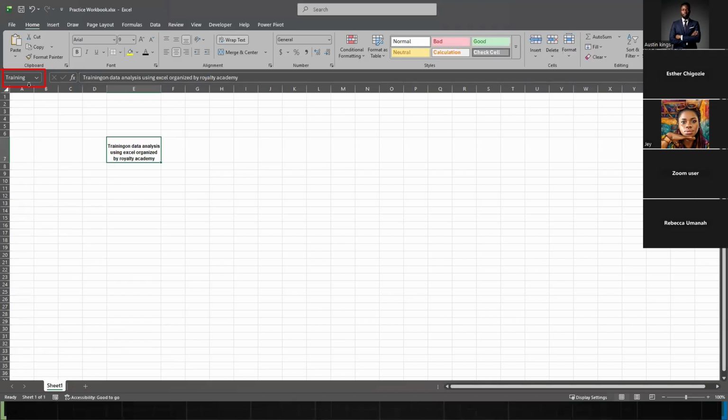So you can see right here, I've just changed the name to training. All right, so the name of this cell is now training. Is it still E7 underneath? Yes, underneath it is E7. If I come here and click here, if you look at the name box, you see M7. So what is M7? An intersection between the what? The column and the row. So this one is telling you column M, row 7.